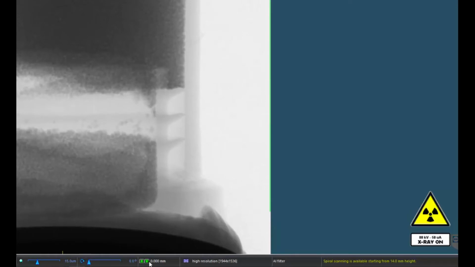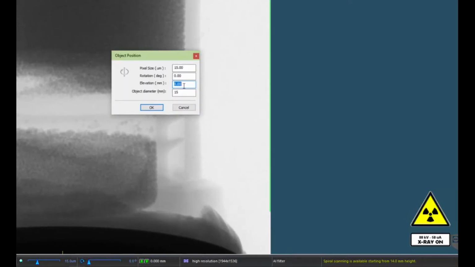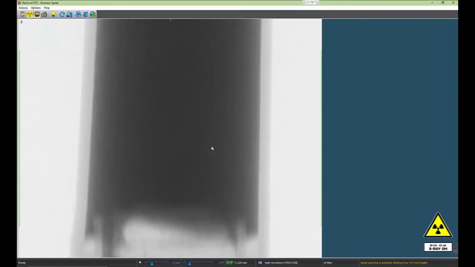So if I were to navigate my height, my elevation, to 14 millimeters, again, we'll see the sample move down, and now we'll see spiral scanning is available at 14 millimeters, and we see this new red line here on the side of the screen. And so this red line is showing us what can be captured from here to here if we use a single field of view spiral scan. That is the height of the sample we will collect using a single field of view spiral scan.